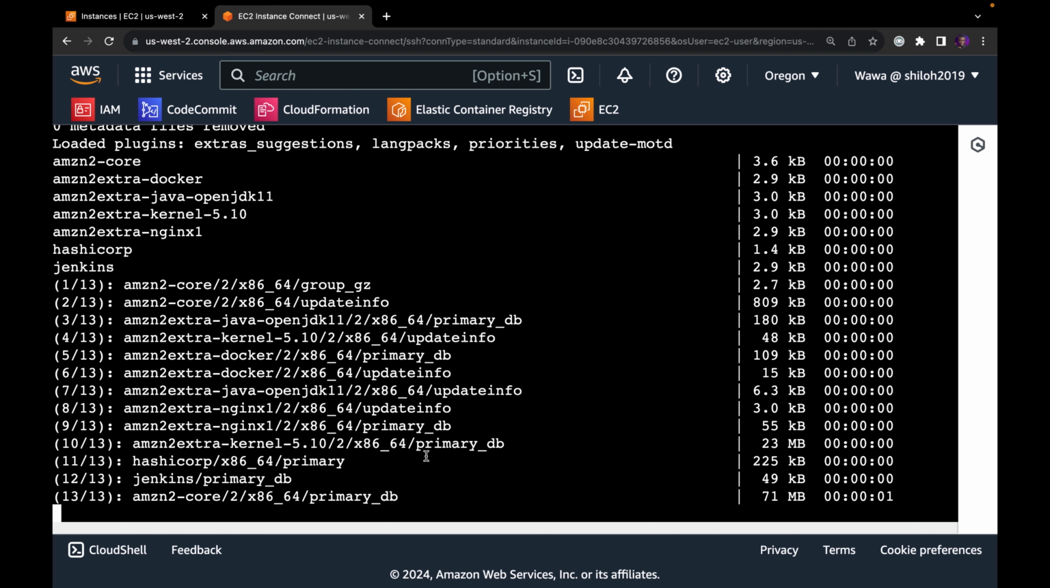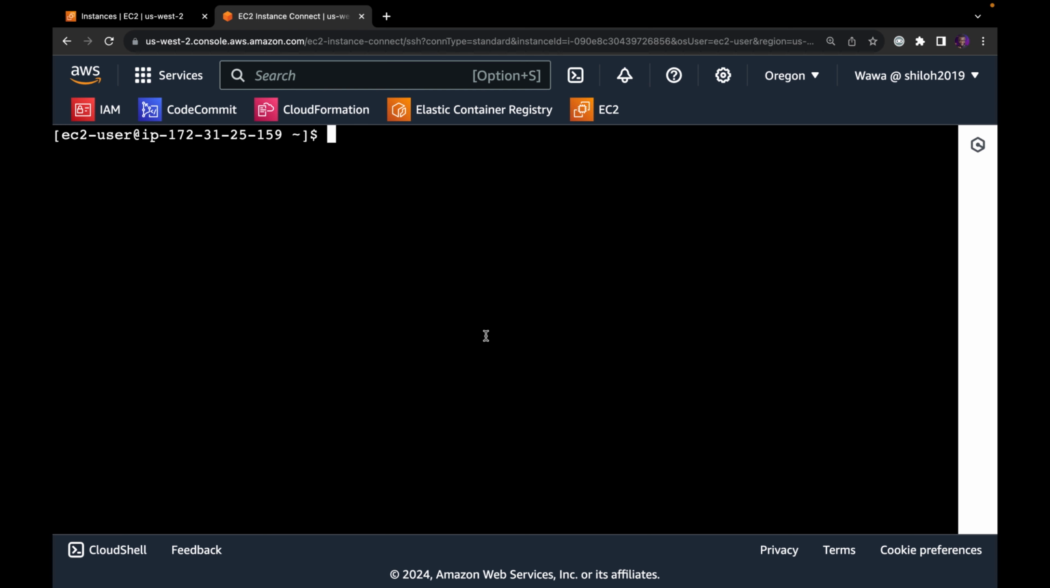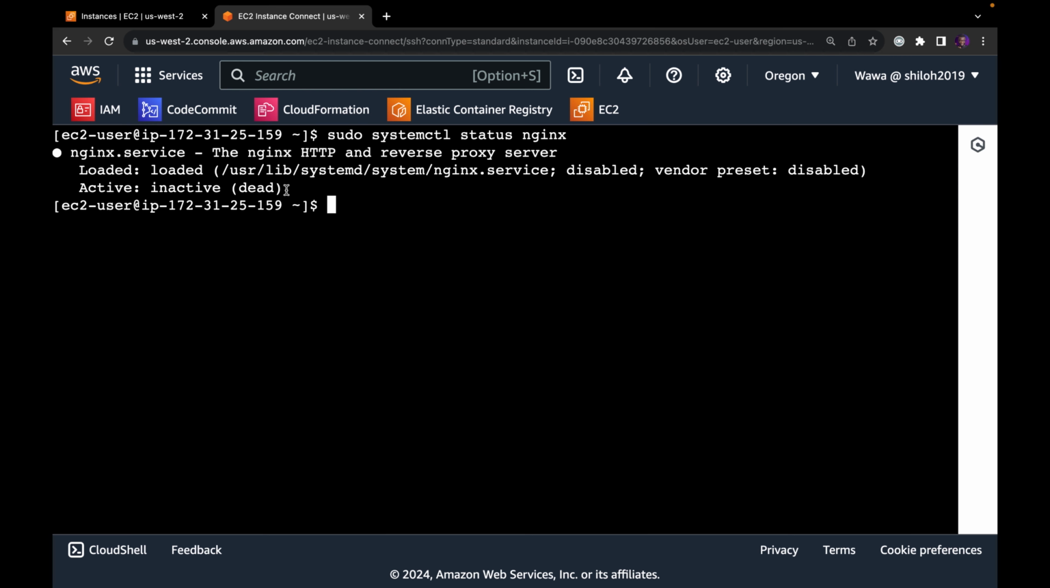It's downloading the Nginx package. Click yes. So the package has completely installed. You clear your screen. Now let's check the status of the Nginx service. Let's do sudo systemctl status nginx. You now see that the Nginx service is inactive, or it is dead.